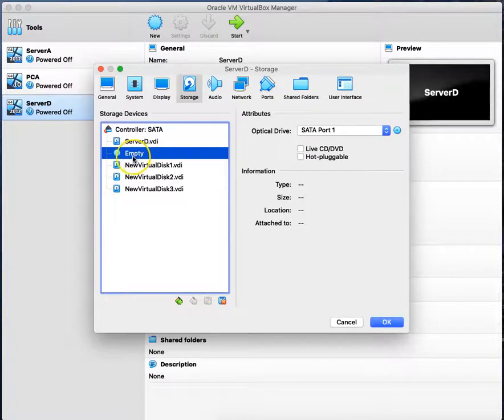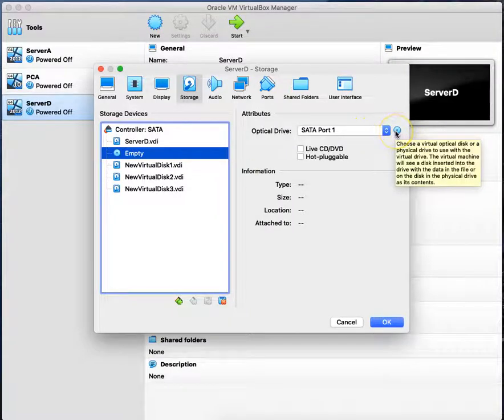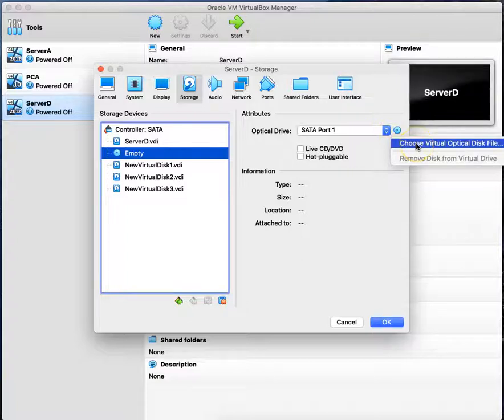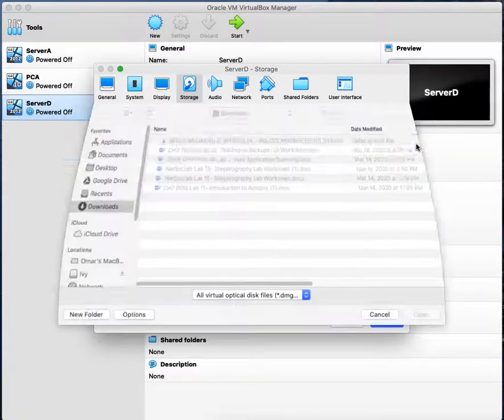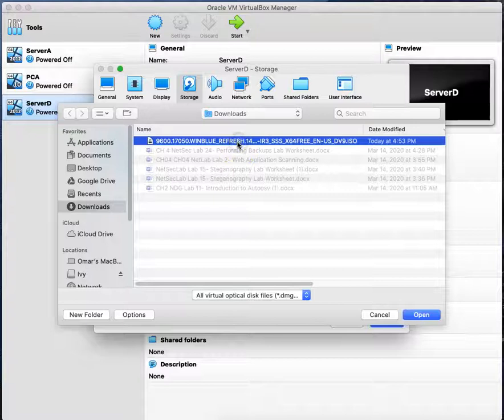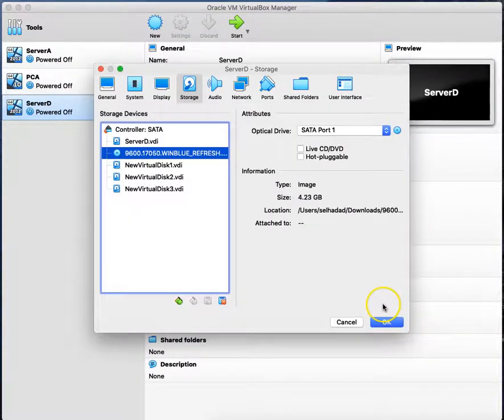The reason why I couldn't find it is because it's not attached. Click on the empty one. And I'll go down here and point to where I have the ISO. Click on the icon over here, choose a virtual optical disk drive, and here you want to point to the server 2012 R2 ISO that we downloaded from Microsoft. So we'll go ahead and hit open, and hit OK. Make sure it is plugged in. All right, plugged in, hit OK.